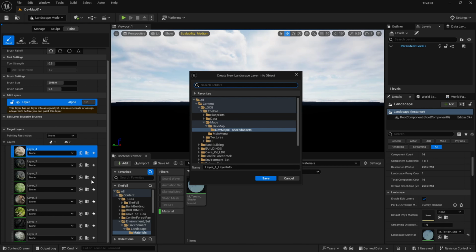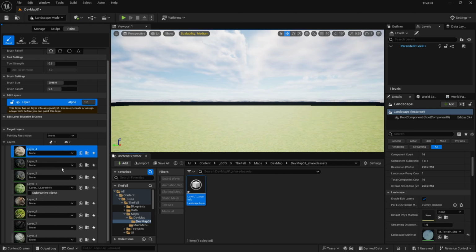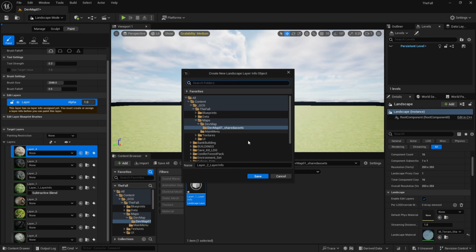weighted blend map. So now this is where I was mentioning your levels have sub-content that gets applied. As you can see here, it's asking where I want to create that layer. So I've got it in the dev map and then the dev map 01 shared assets. So I'm just going to save that. And then layer 2, weight blended layer normal.